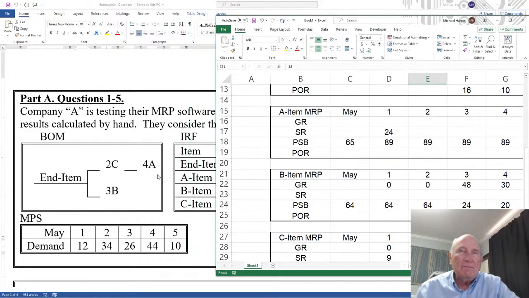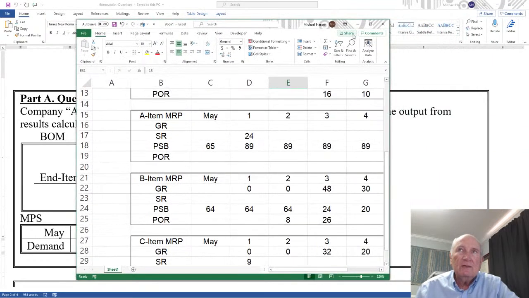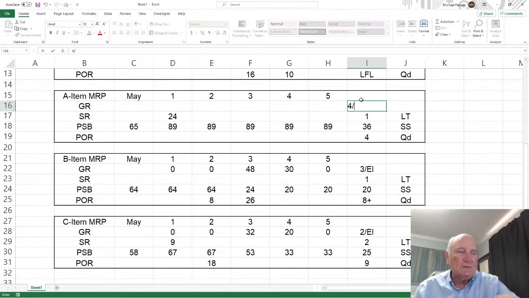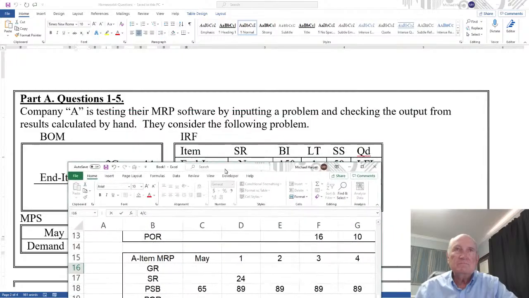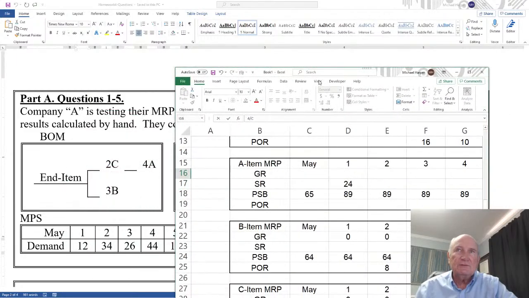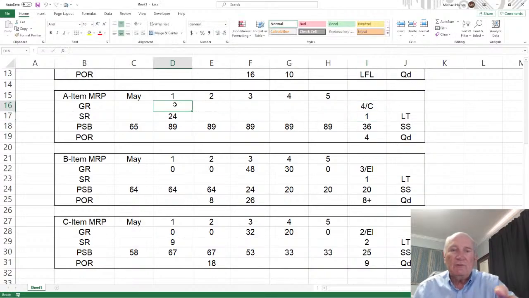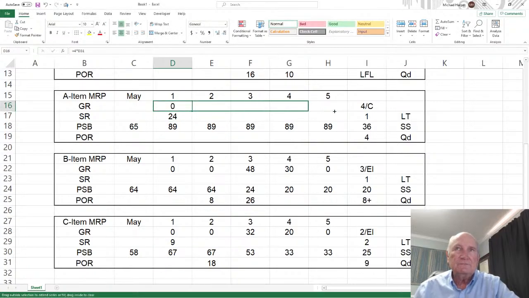So now the last one is A. My multiplier is 4. My source item is C. So for my A item, multiplier is 4, and my source item is C. Correct? 4 and the source is C. So now I come over here, it equals 4 times, I go to my source item, which is C, I come across, and my planned order release row right there, bam. And then I copy that over.